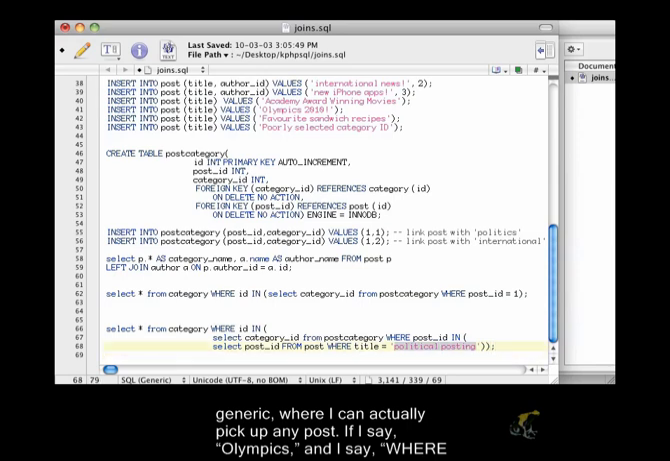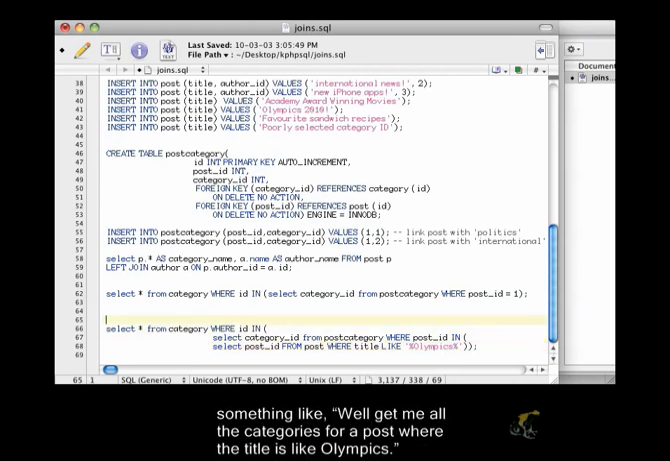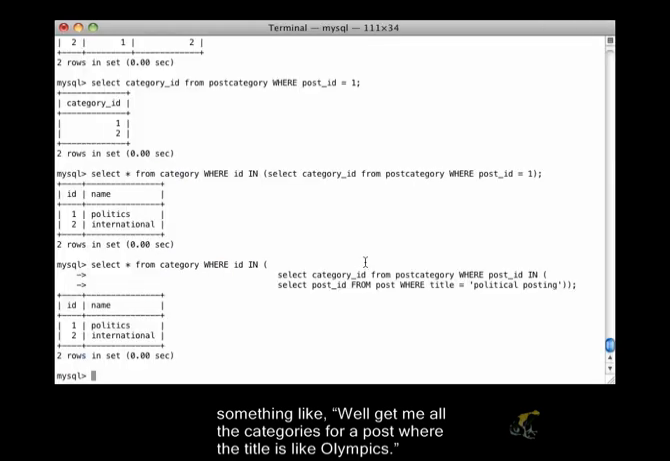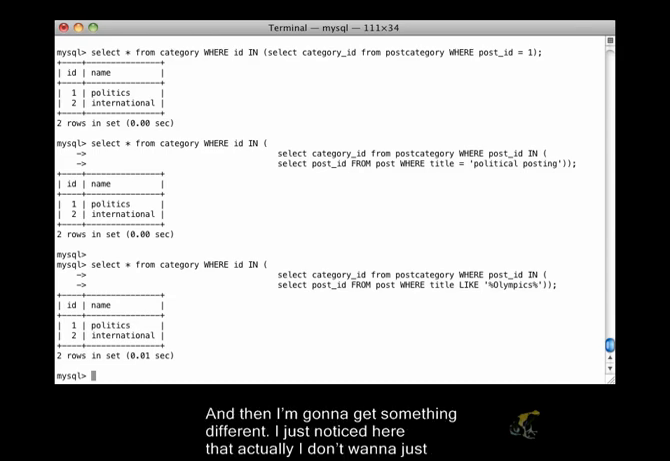And so now I've got something that's very generic, where I can actually pick up any post. If I say Olympics and I say where title like, which is a way of saying, you know what, I only want you to compare some of it. I can say something like, okay, well, get me all the categories for a post where the title is like Olympics. And then I'm going to get something different.